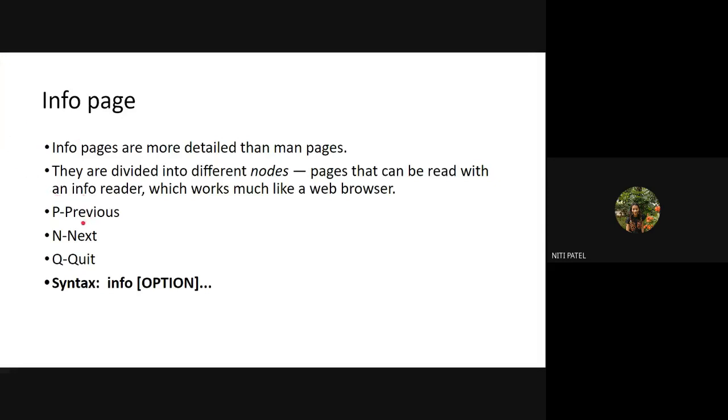So if I want to go to the next page, I will press N. If I want to go to the previous page, I will make use of P. And if I want to quit, I will simply press Q.